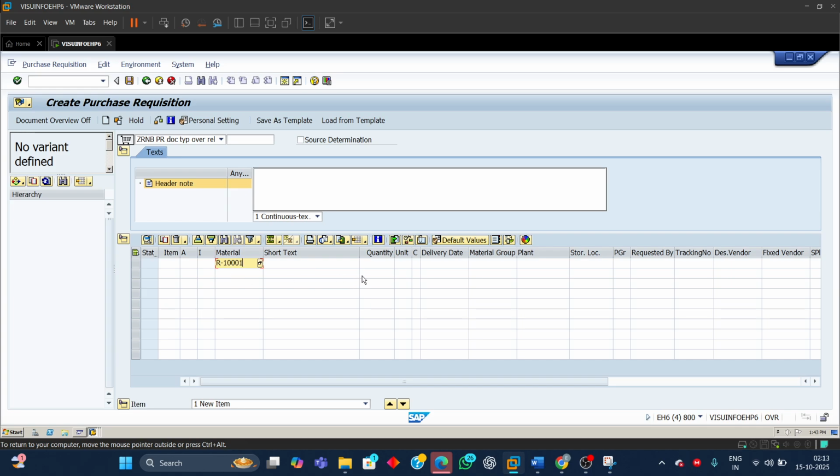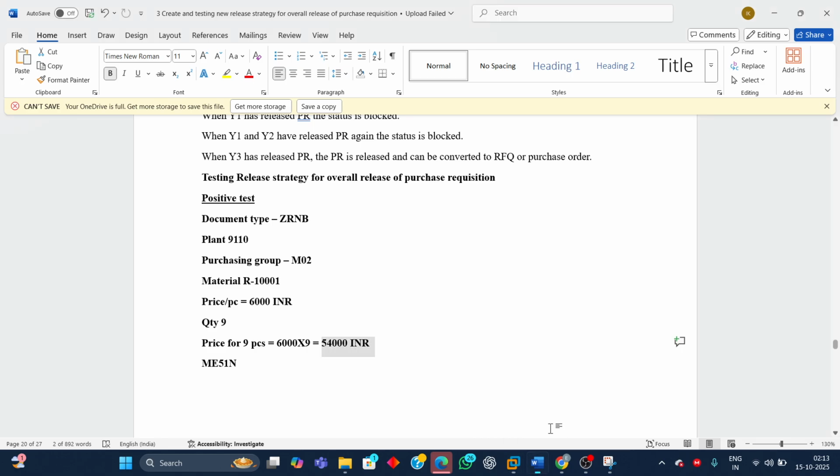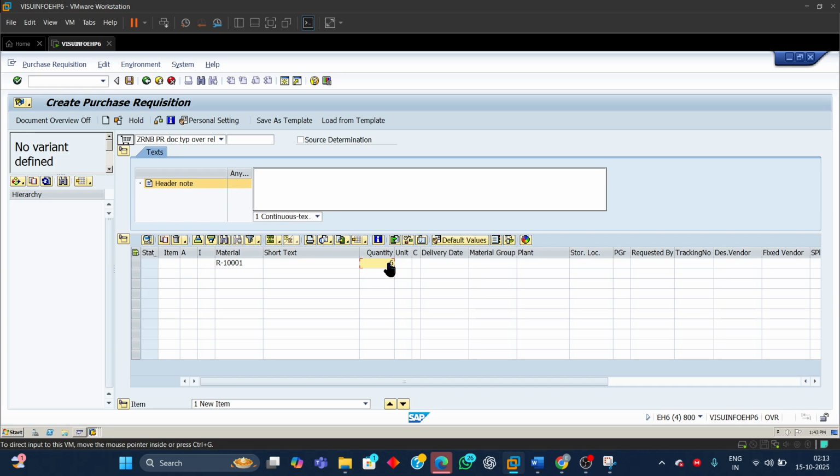R10001. Quantity is, what is the quantity here? Let me again go back to the document here. Quantity is 9. Plant is 9110 and the purchasing group is M03. Okay, just press enter.